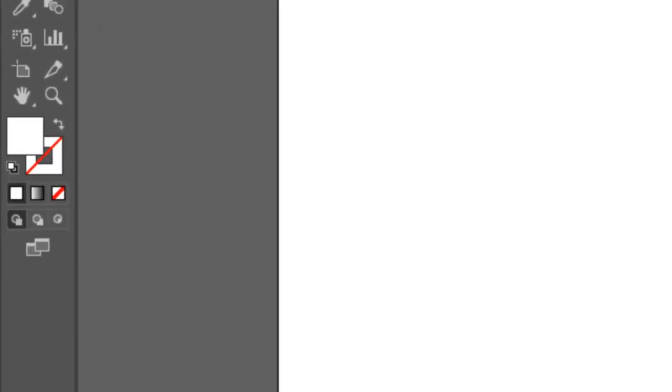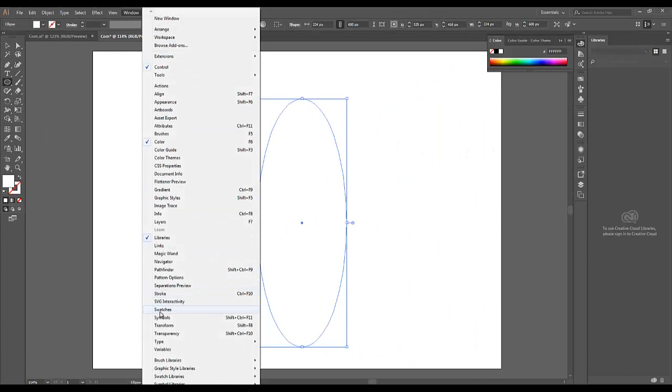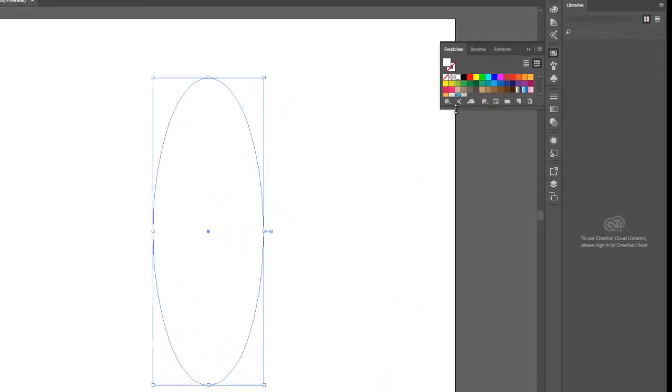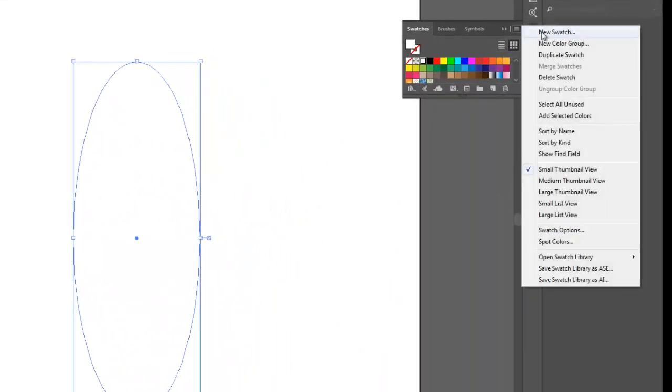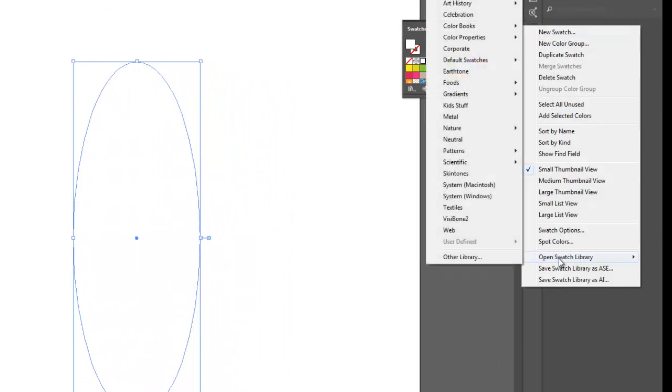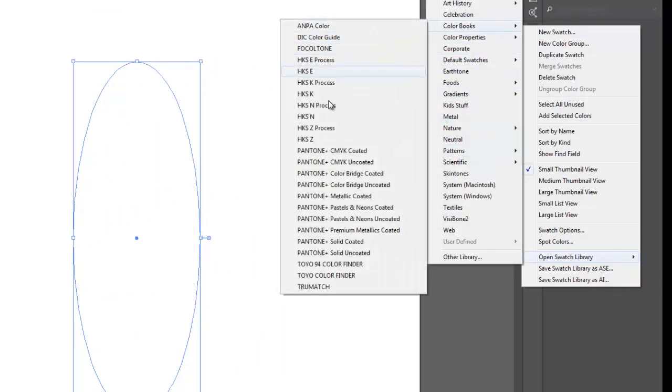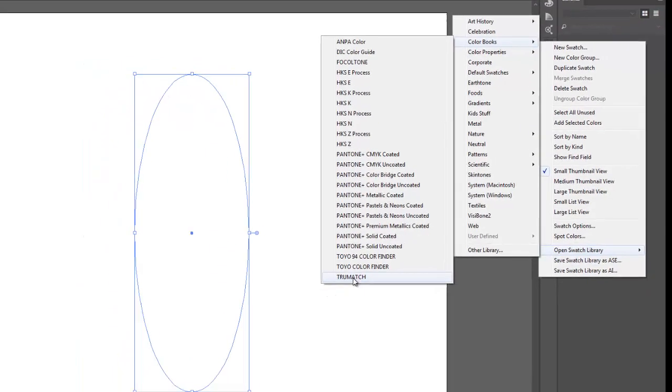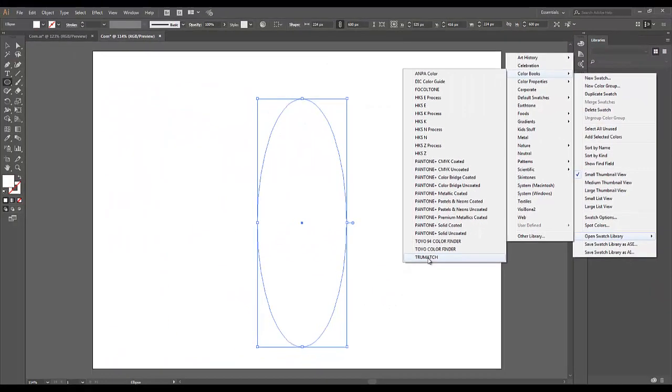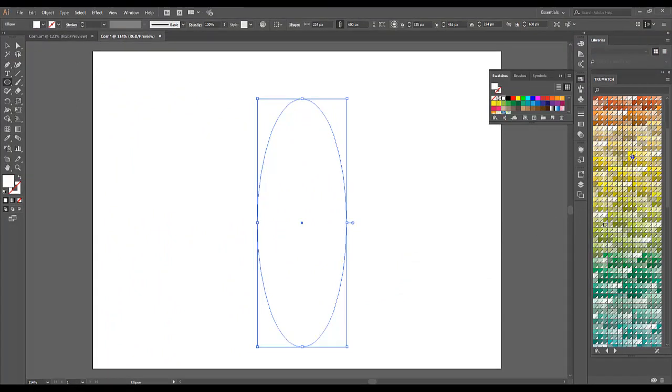To see my colors, I will go to Window, Swatches, and in the Swatches panel, I'll click this side menu, go to Open Swatch Library, Color Books, and a palette that I like is True Match. You can use other palettes if you wish. So in True Match, I'm going to choose a nice golden yellow color, maybe this one, to color my corn.